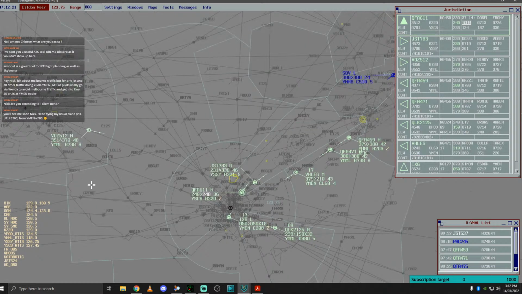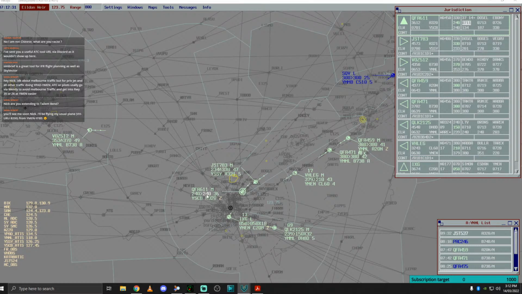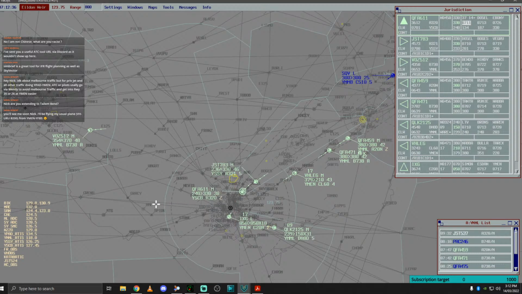Melbourne Centre, Qantas Flight 611 at flight level 240 en route to Canberra. Qantas 611, g'day Melbourne Centre, climb to flight level 330. Flight level 330, Qantas 611, thank you.